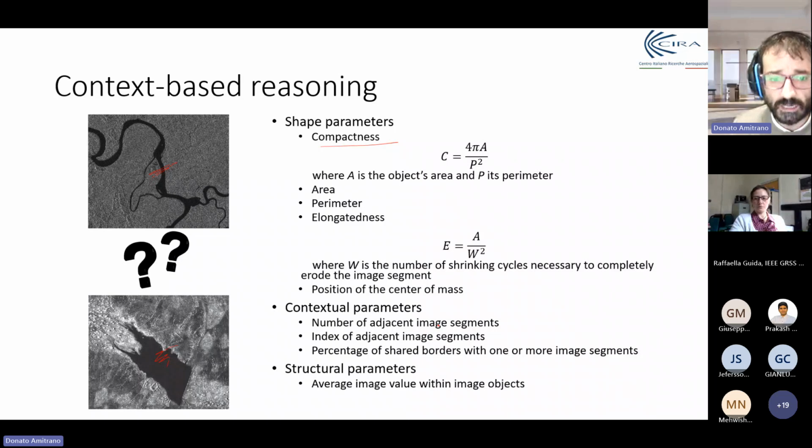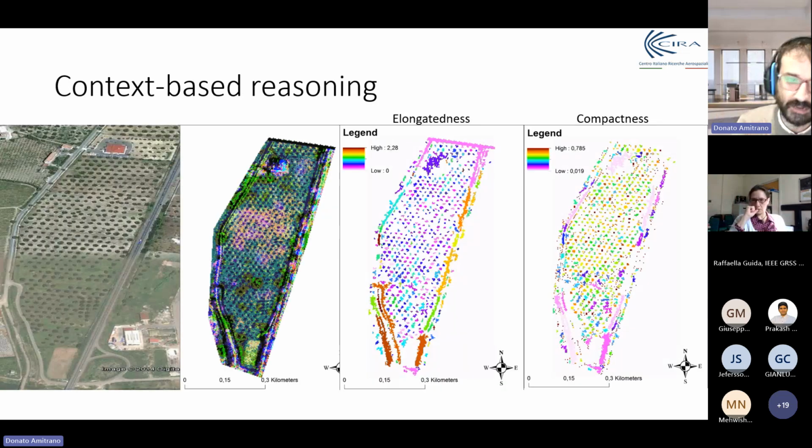So I can put rules on the number of adjacent segments, how many segments are adjacent to one I have identified, if there are some other features nearby, and so on. So I can put more complicated rules to extract higher level semantics. As an example, I want to count the olive trees in this field. How can I do this?